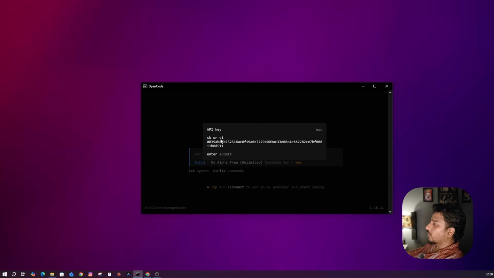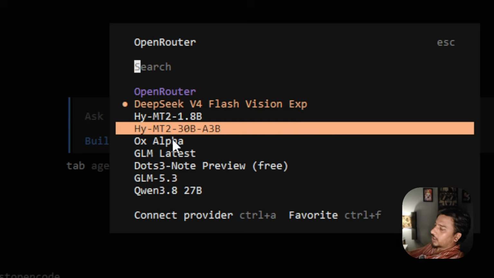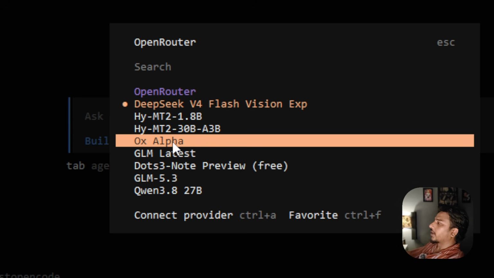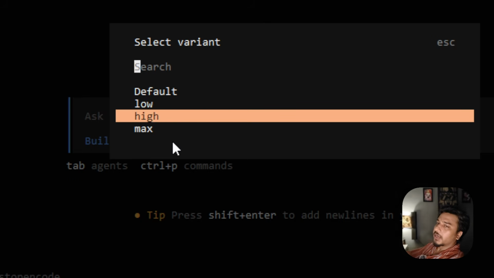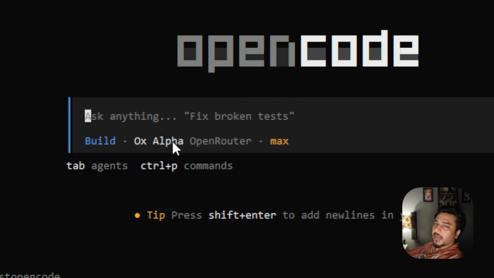So now what is happening is you are going to use this same model via OpenRouter and via the default OxAlpha free within Opencode itself. So if something is not working for you in Opencode, you can directly switch to the other provider, that is OpenRouter for us. And that's it. And from here onwards, you can start providing a prompt.